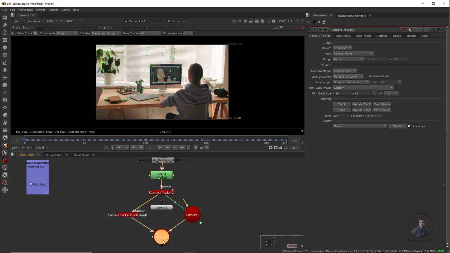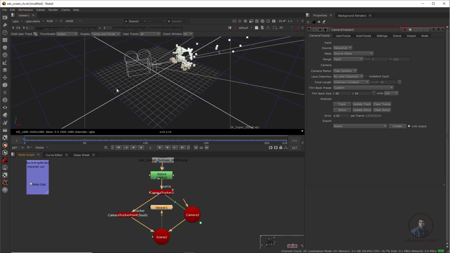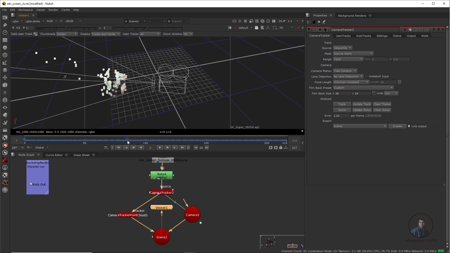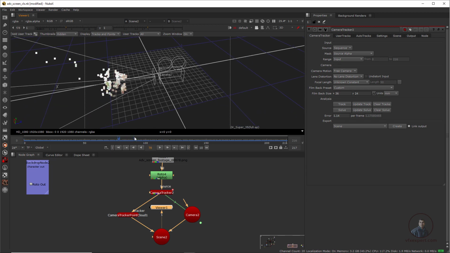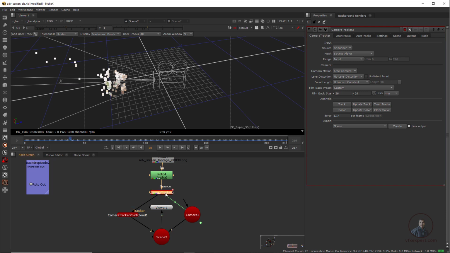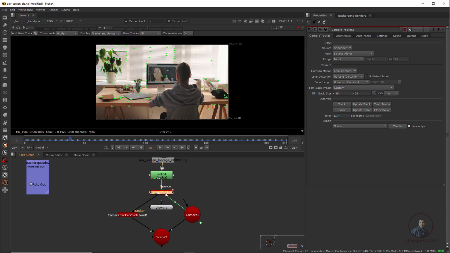So simply we can select this scene and press 1. So now we are inside our new 3D view. So this is our camera and these are our point cloud. Then after this, again we have to select this Camera Tracker node, press 1, and double click here.